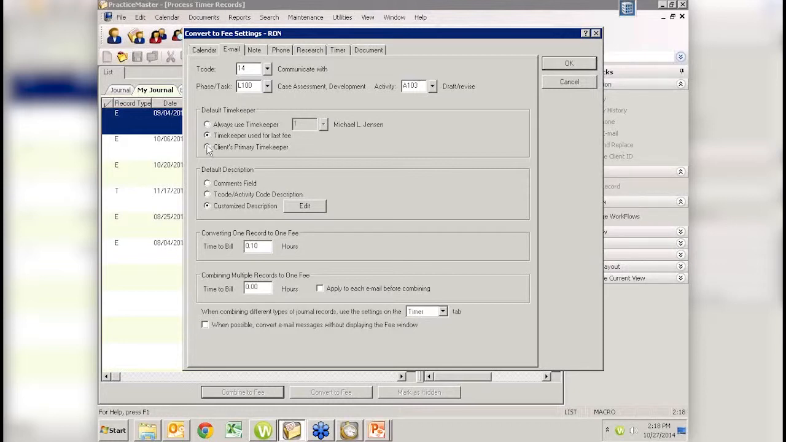Or if it works, you can use the client's primary timekeeper, because a lot of times that's the person who's entering the time or for whom the time is being recorded.